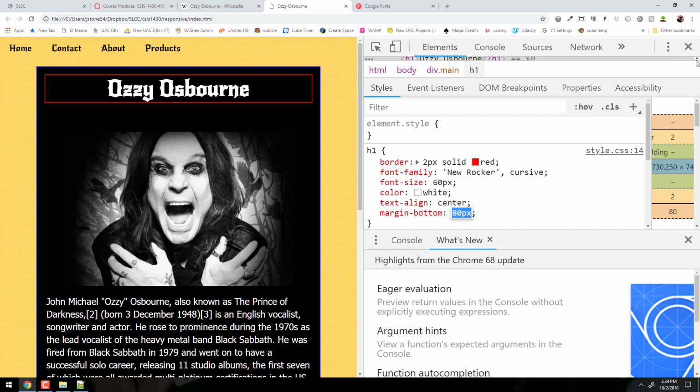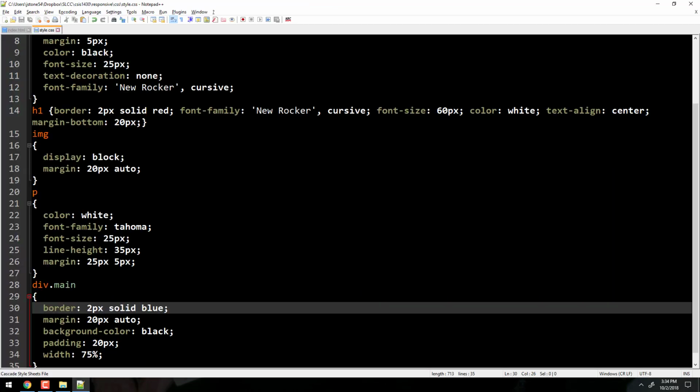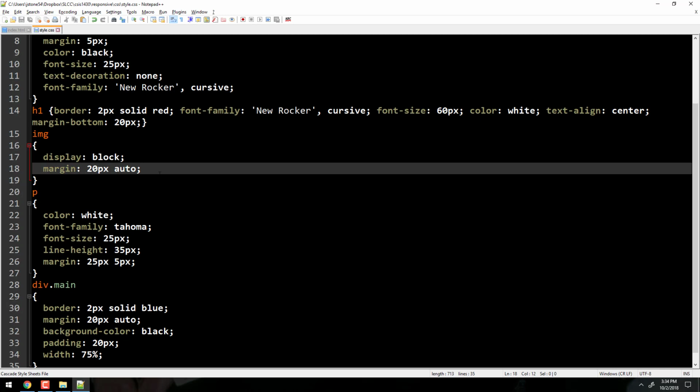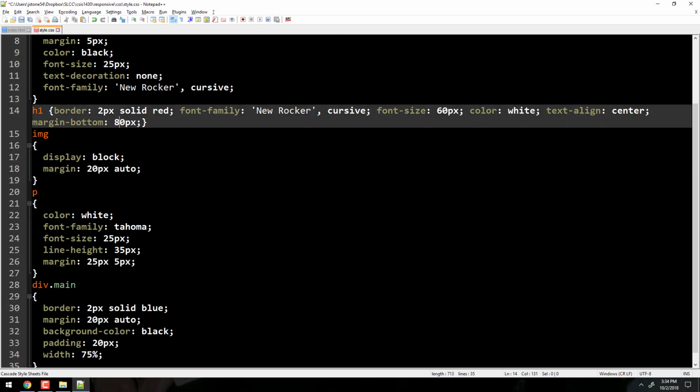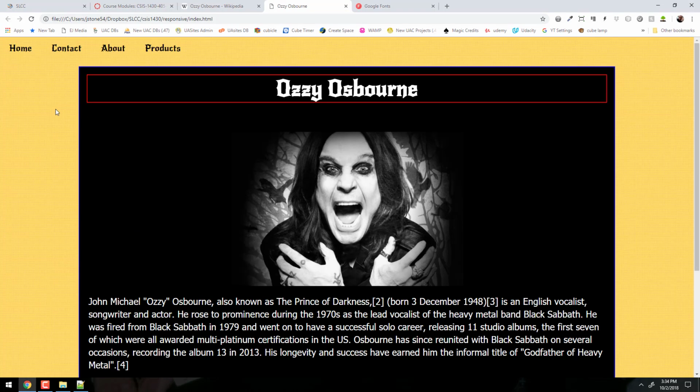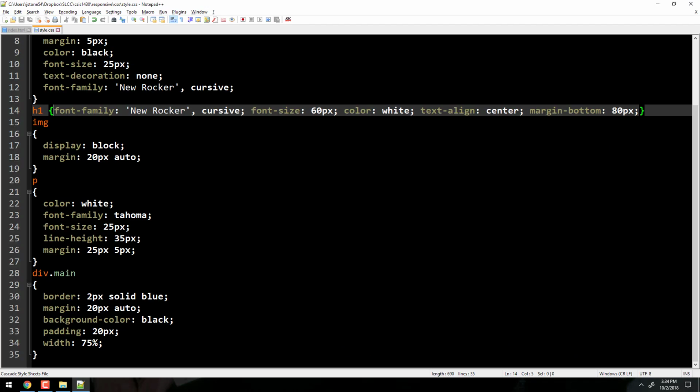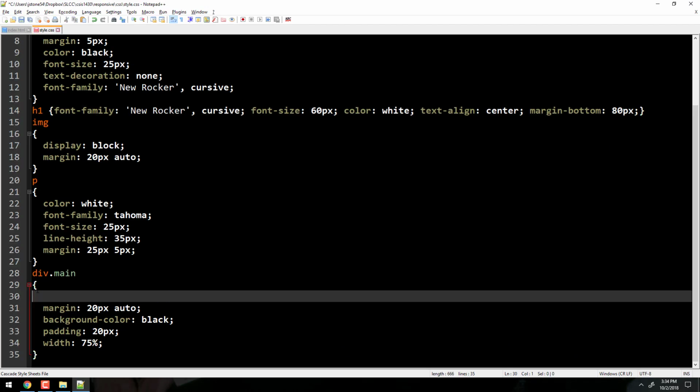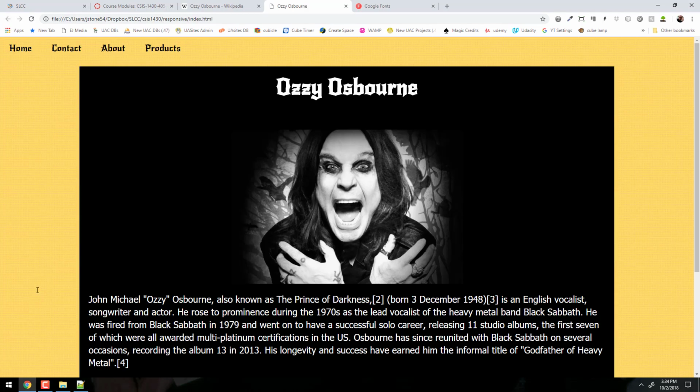So I'm going to go with 80. That looks pretty good to me. So put that margin right there, 80. Get rid of that border. Get rid of that blue border. That's pretty good. All right, we feeling okay about that?